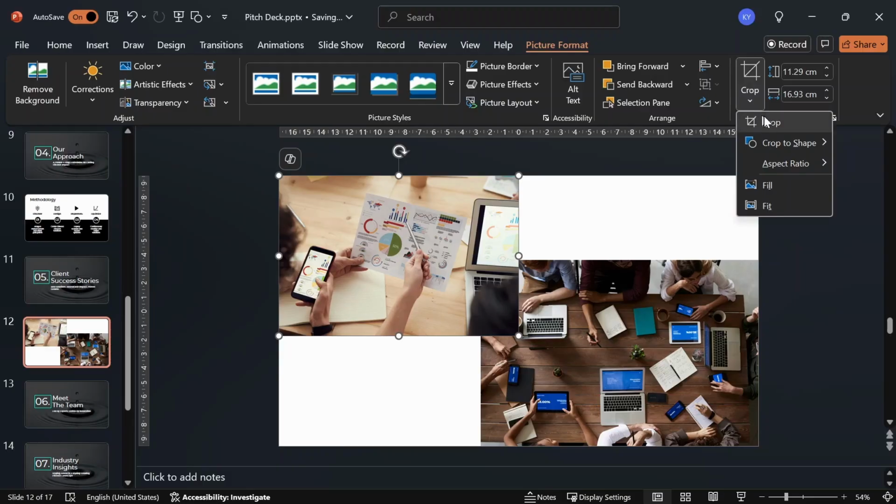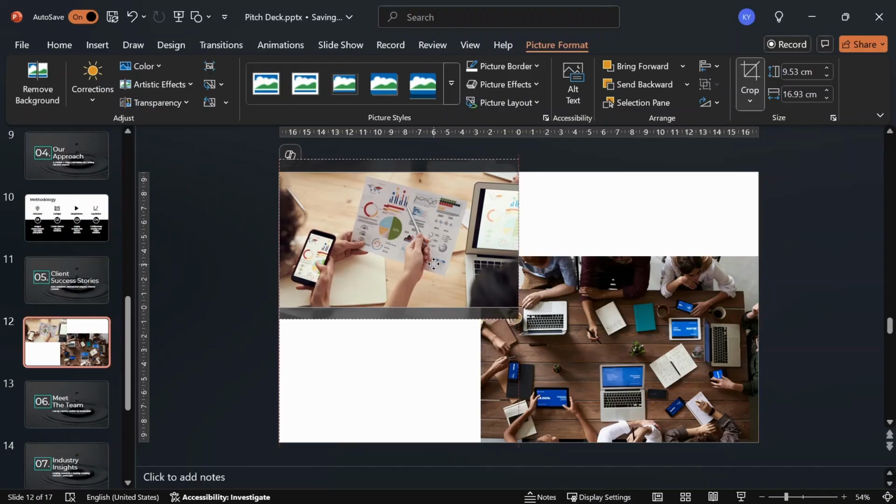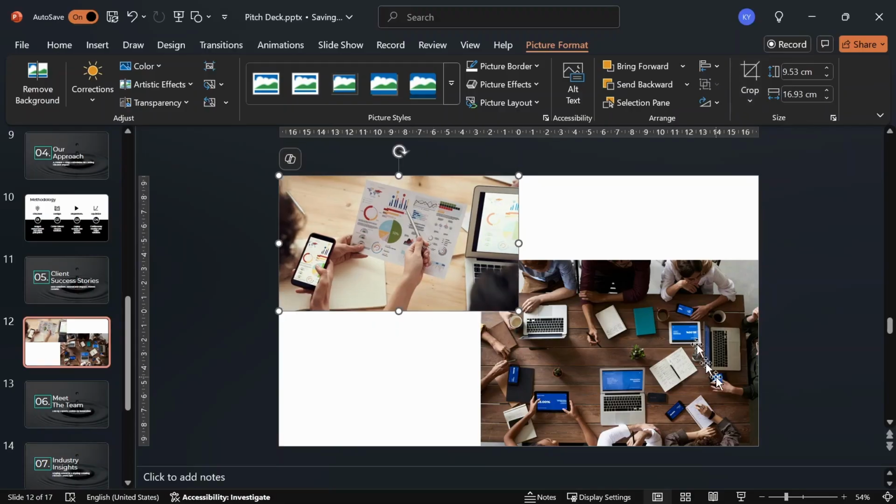So we're going to go to crop. I'm going to grab this handle here, and once again PowerPoint will let me know when I'm at 0, and there we have it. I'm just going to hold shift so that everything stays aligned and straight, and drag this in so we have a better view of the image.